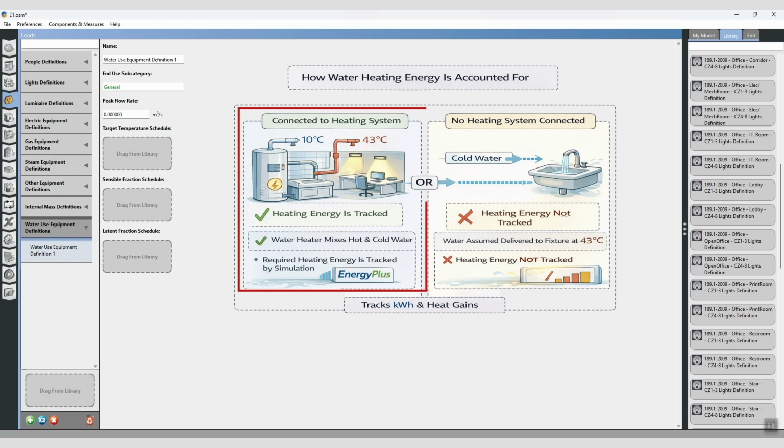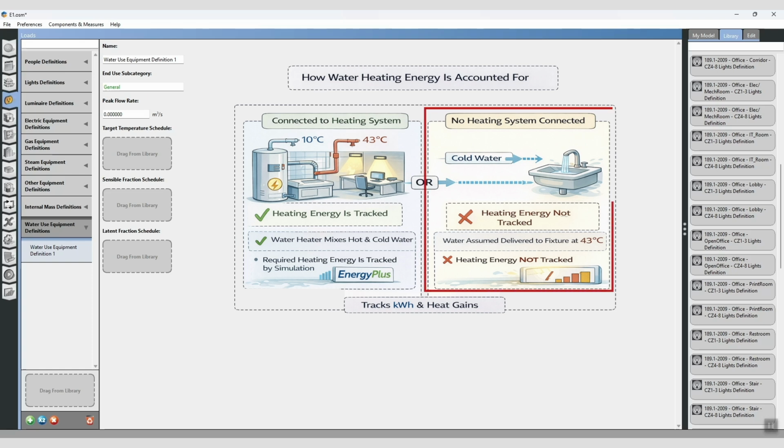If a heating system is present, EnergyPlus achieves the target temperature by mixing hot and cold water at the fixture, and the required heating energy is tracked by the simulation. If the water use equipment is not connected to a heating system, the water is simply assumed to be delivered at the requested temperature, and the energy required to heat the incoming mains water is not included in the results. In both cases, total water consumption is still reported in the simulation outputs. In addition, any heat transferred from the water to the space is also accounted for.